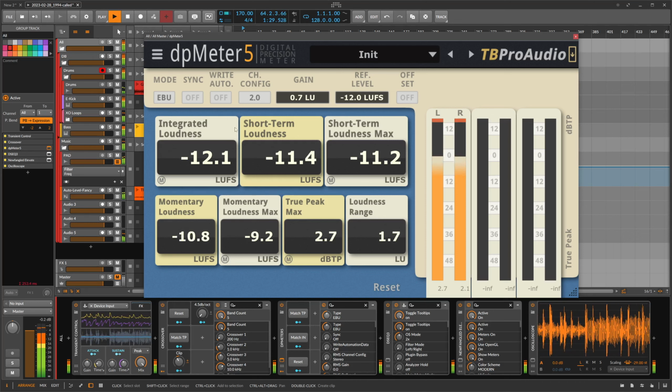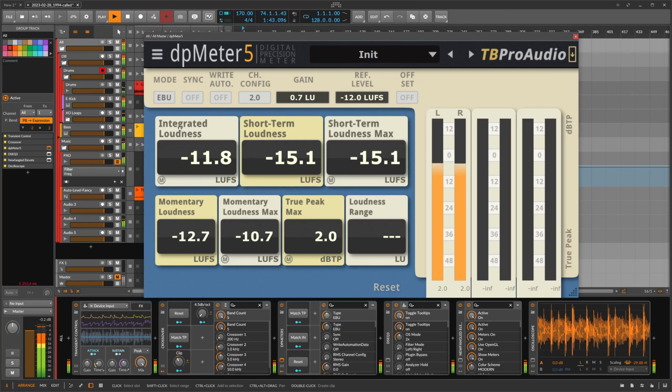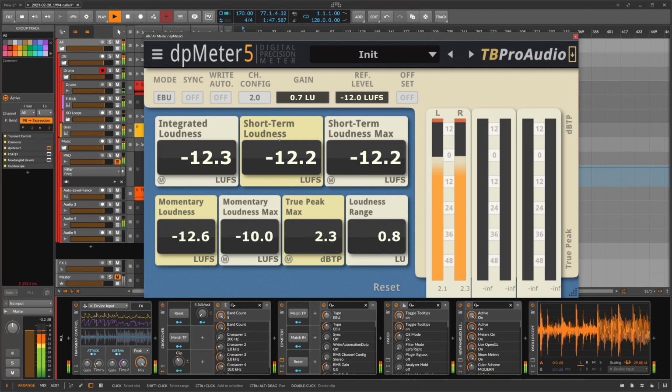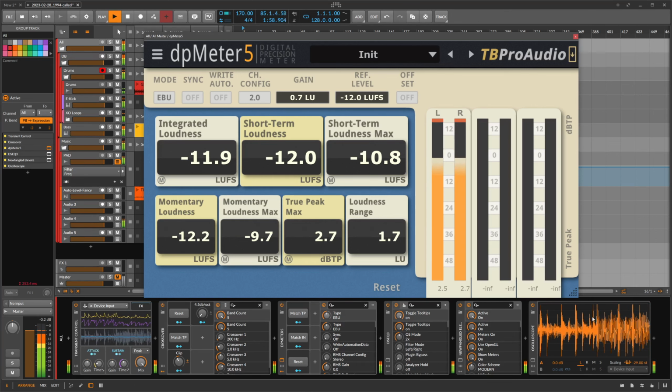This one is a bit different, because short-term is a different time frame than momentary. So this is the standard, basically. It standardizes the measuring windows with certain terms. Integrated is the whole track. Short-term is, I think, a time window of 3 seconds, and momentary is a 400 millisecond measuring window, right? So it changes, like I showed you before with RMS, the time frame of the measuring window.